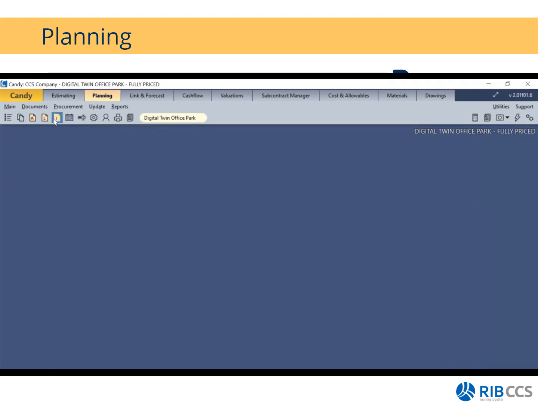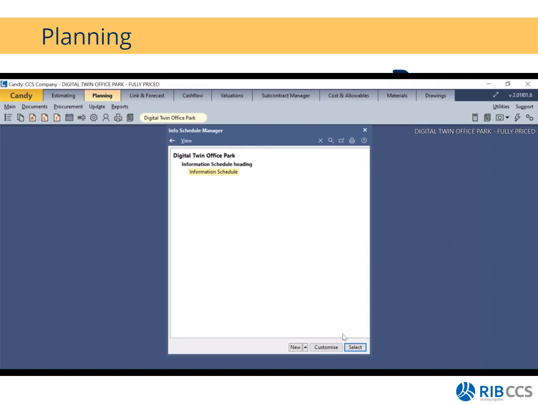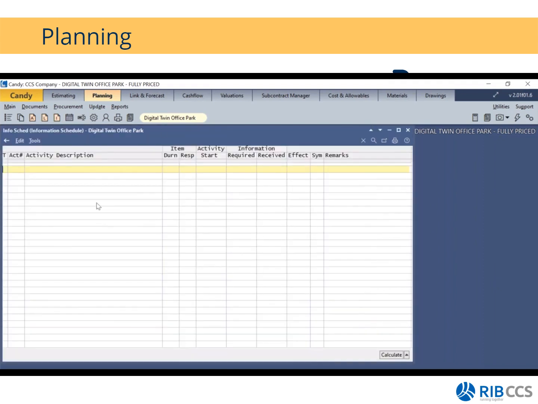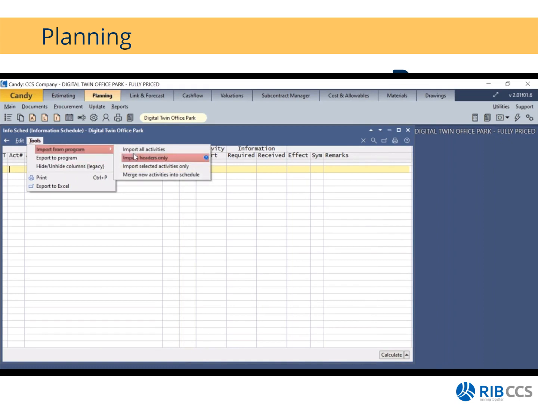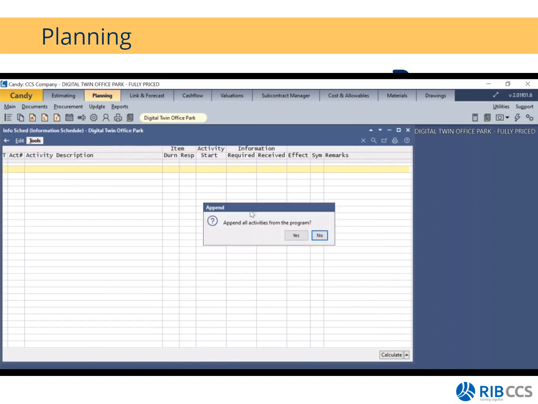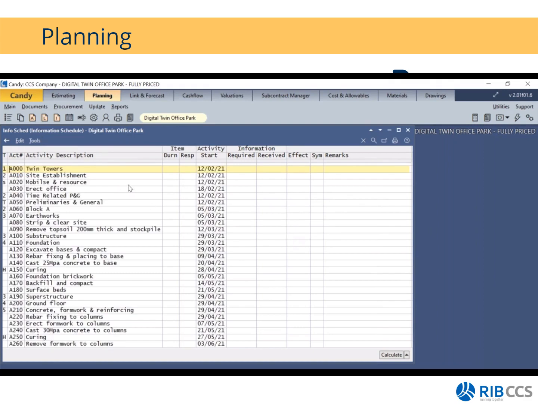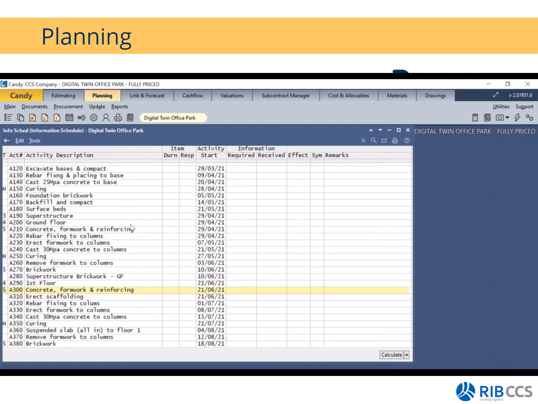Then we have the information schedule by clicking on the I, and you'll see that I have not started anything on here. So what I did on the long lead schedule is I brought in my items by typing it in, or my activities by typing in the activity number. But what you can also do is bring in the entire activity list onto this document. So to do that, you simply click on Tools, Import from Program, import all the activities. Yes, I would like to import everything. And this is what it would look like. So this is my entire program, which I brought on here.